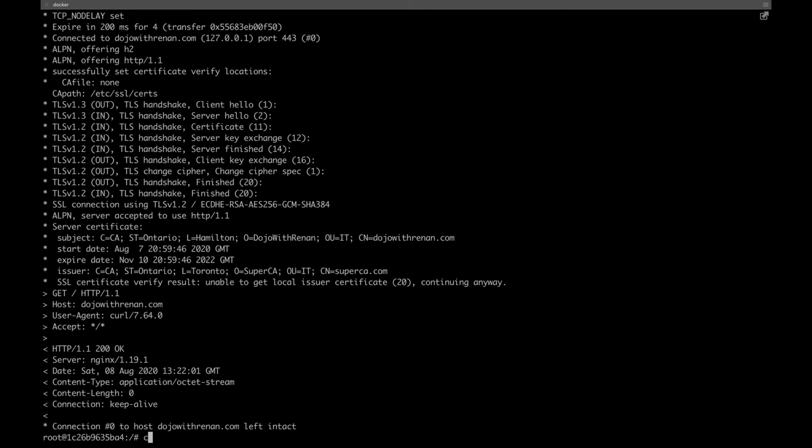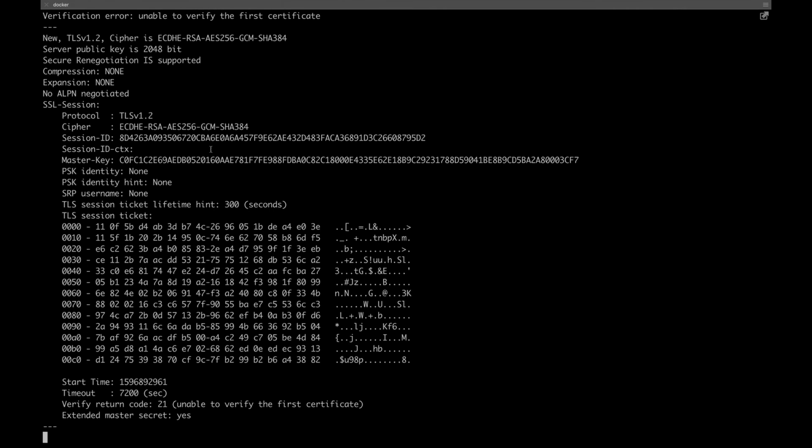Now to get a little bit more details about the connection, I'm just going to use the OpenSSL command, s_client -connect dojowithrandom.com port 443. Okay, what we can see here is that this connection is indeed using that cipher suite that I showed you before, which is a cipher suite that is using elliptic curve.